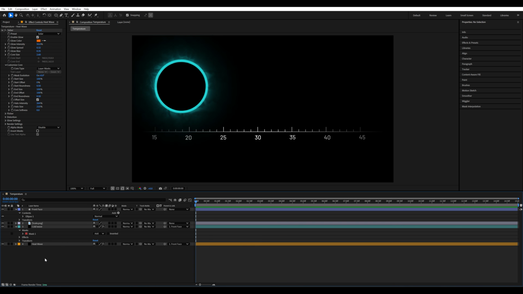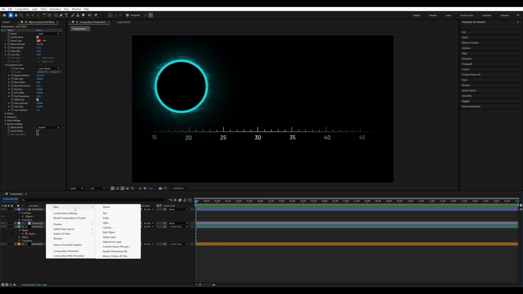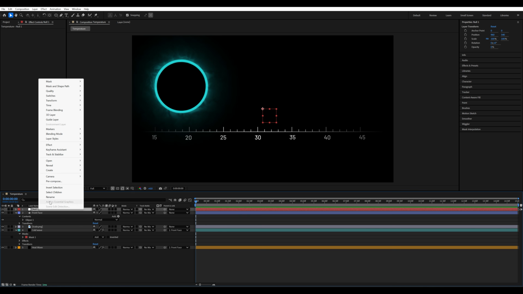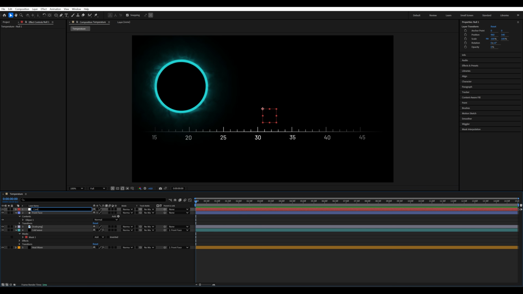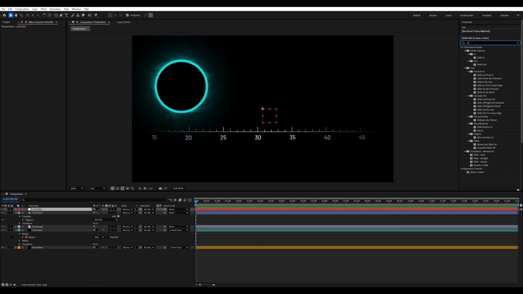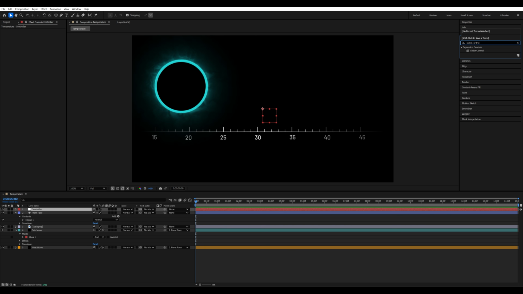So when we need a controller, we create a null object. Right click on the layers panel, create a null object. Let's rename it. Let's call it controller. On the null object, we are going to apply our slider control, because this is what is going to drive the animation. So let's search for slider control in effects and presets, drag and drop the slider control on the controller layer, which is the null object, right?